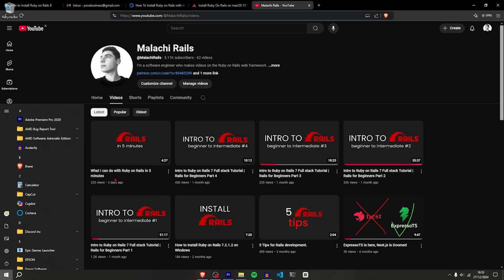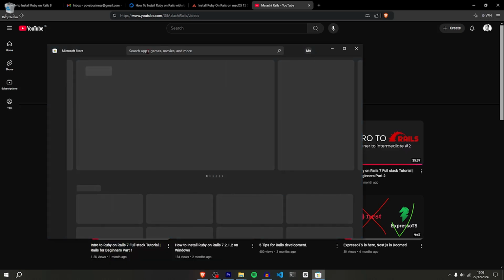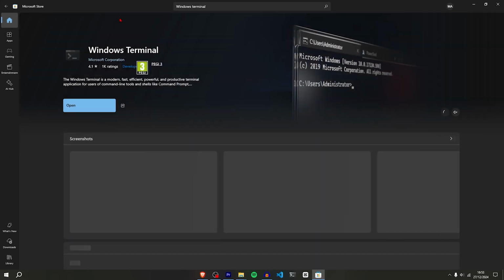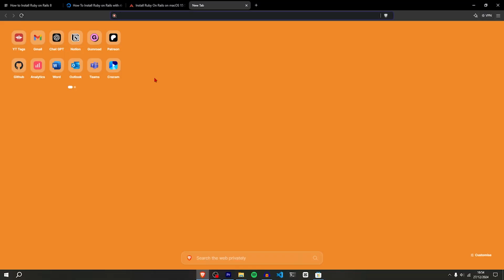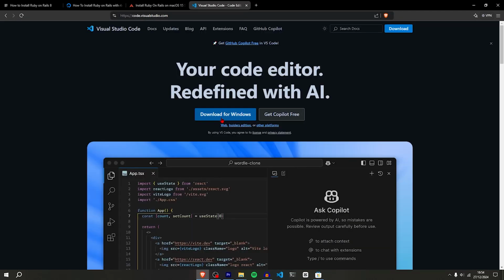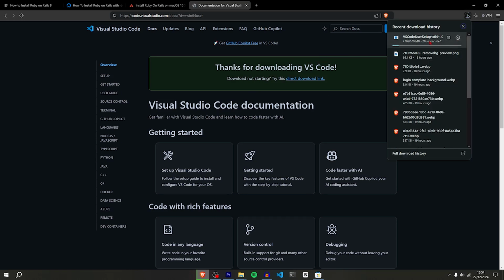Okay, so now that you've restarted your computer, go to the Microsoft Store, and inside of here, we're just going to install something called Windows Terminal, which is what I'm going to be using in the course. So make sure you have Windows Terminal installed. It's a really good terminal, and install that. Once you have that done, go and install VS Code. VS Code stands for Visual Studio Code, so search up Visual Studio Code, and then just go on here and say download for Windows, and as you can see, it's going to download now, and then open it up and set it up, and that's it.